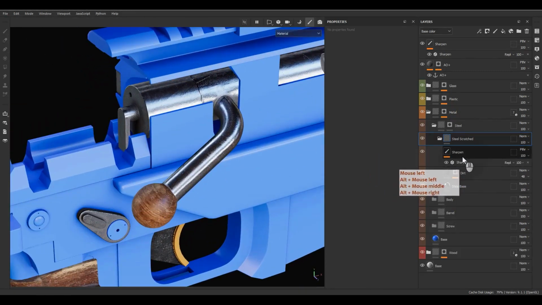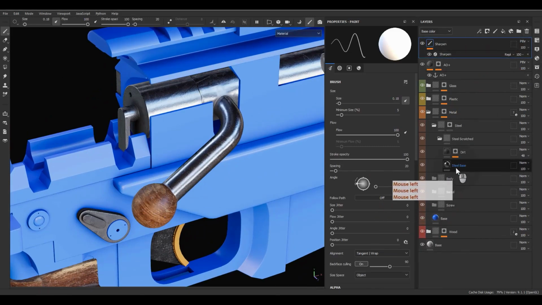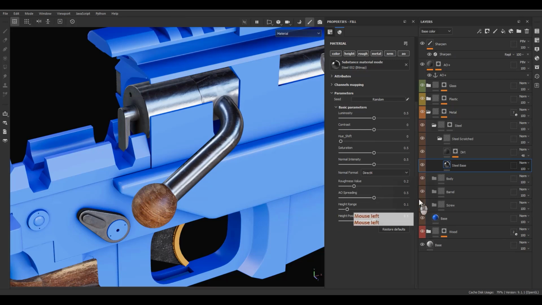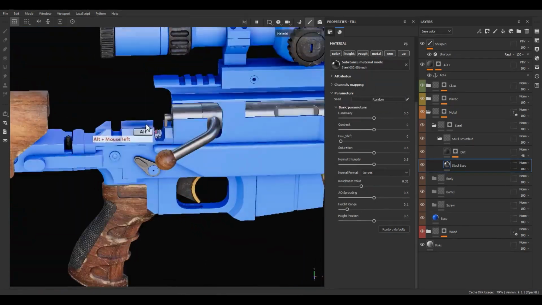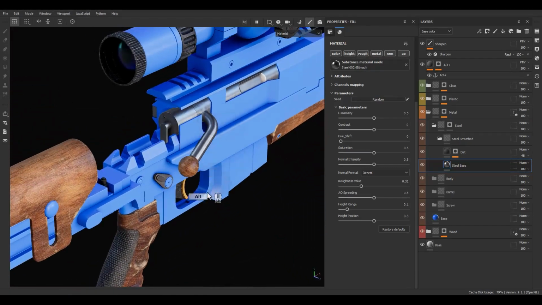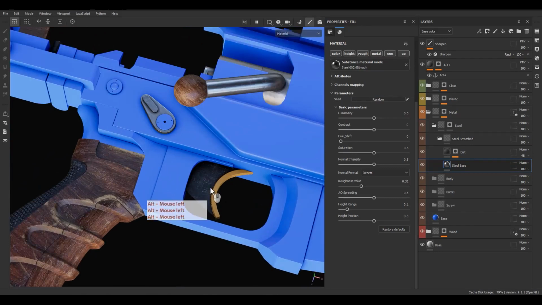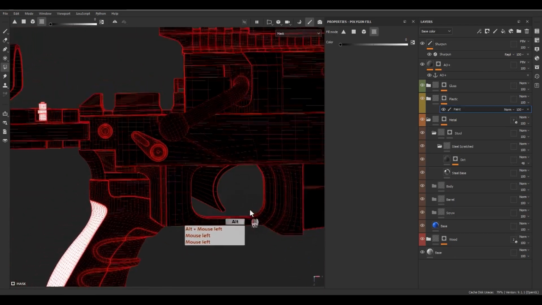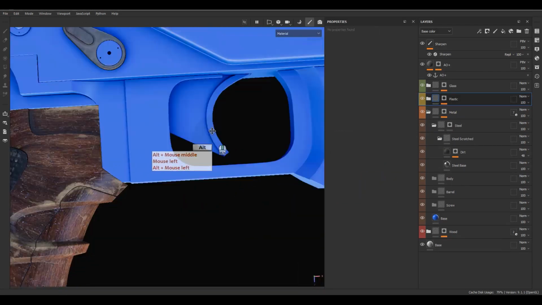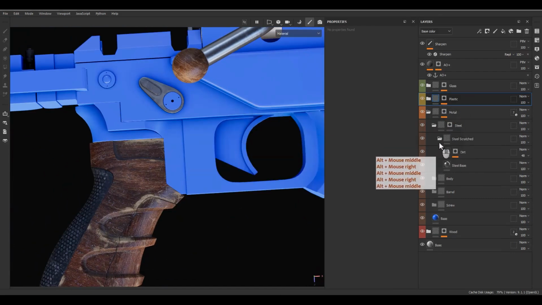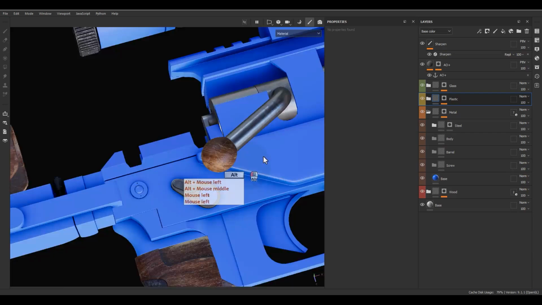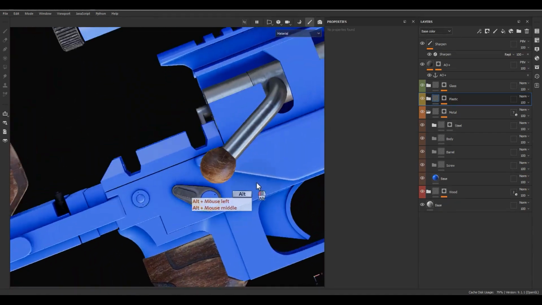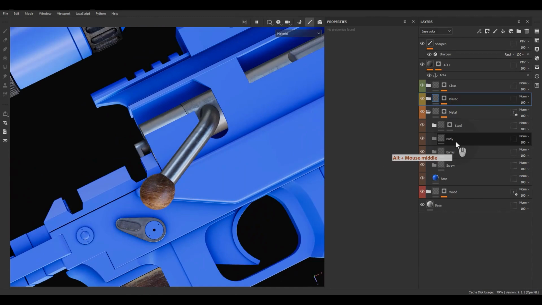I just need to remove this sharpen, and let's change the roughness value to something like this. Okay, it's done. Okay, let's remove this part from the plastic. So I don't want to have plastic in here. Okay, so this is the metal, and for the steel we are done. It's very good, and we should move to the other part.